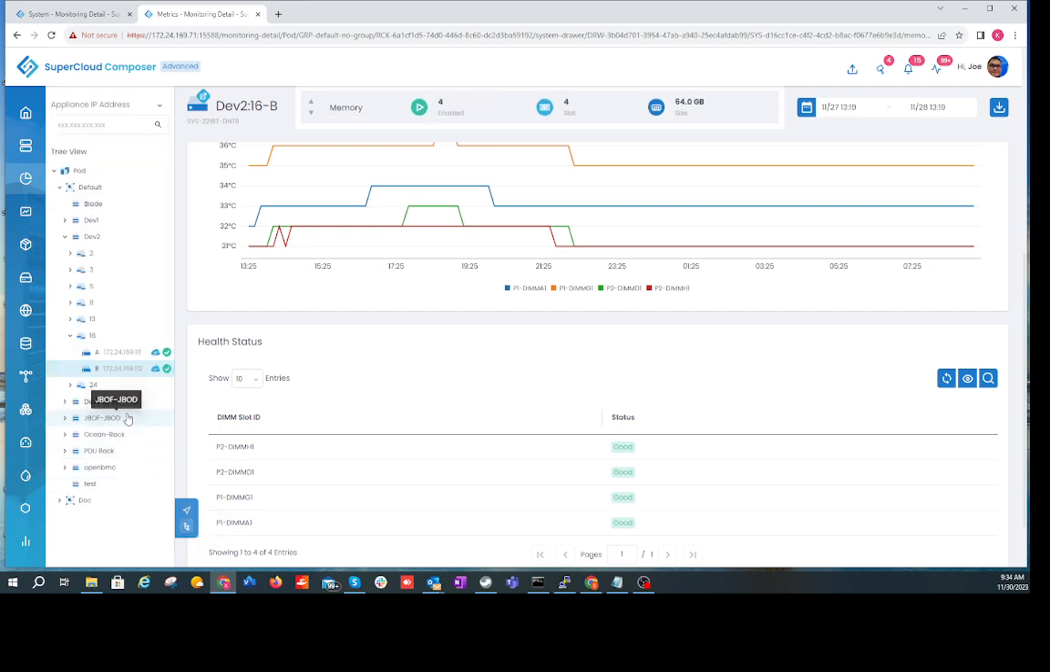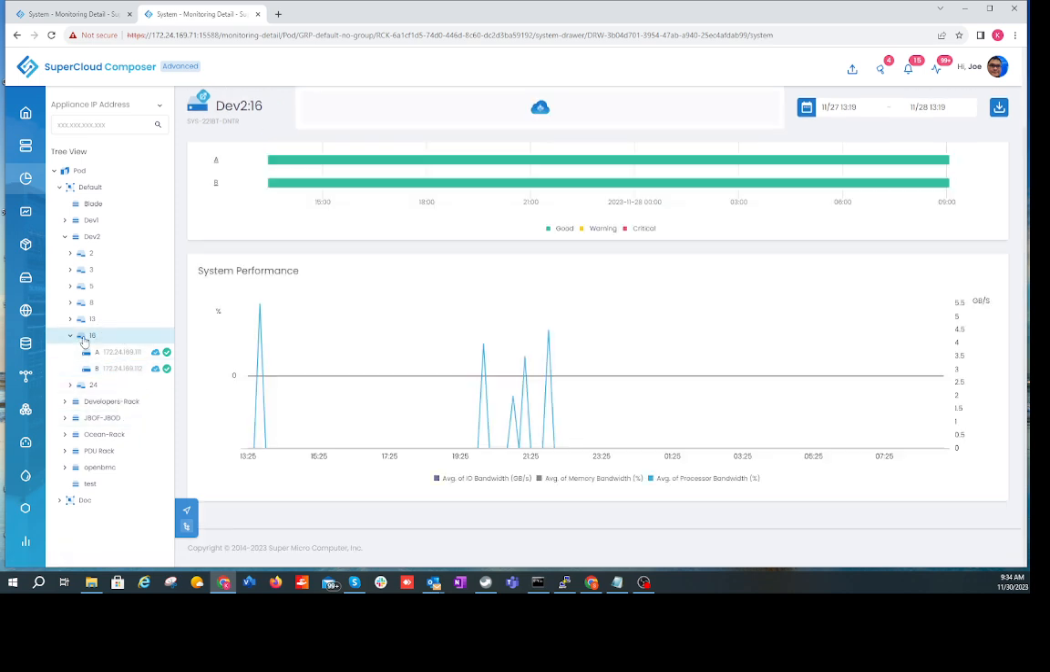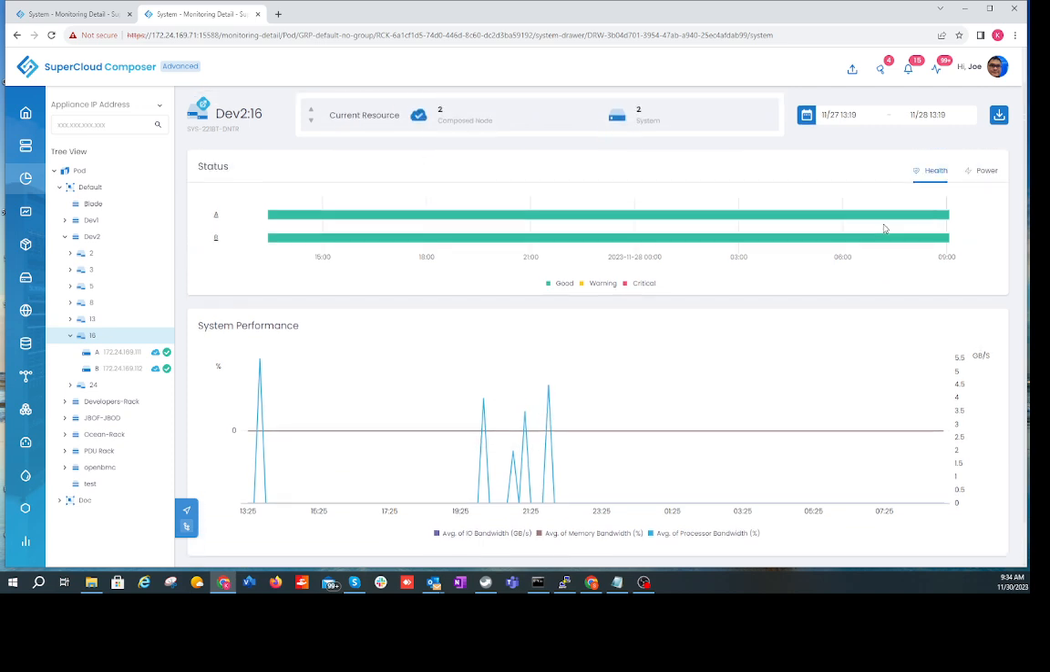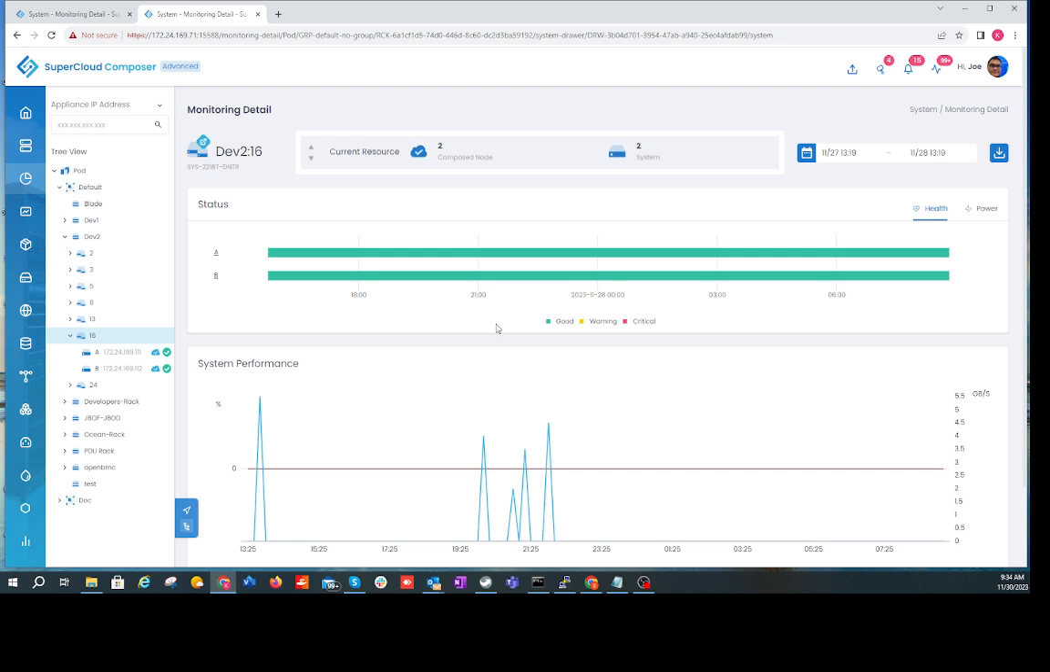Remember, we had two nodes within this server. So now we're going to walk it up into the drawer configuration, and we're going to see different information. We're going to see the system performance for each of those servers themselves. And we're also going to see both node A and node B, right, that we can look at. And by clicking here, it will directly get you into the monitoring detail information for that node, which I showed you previously, right, if we were to connect back in there to each node.